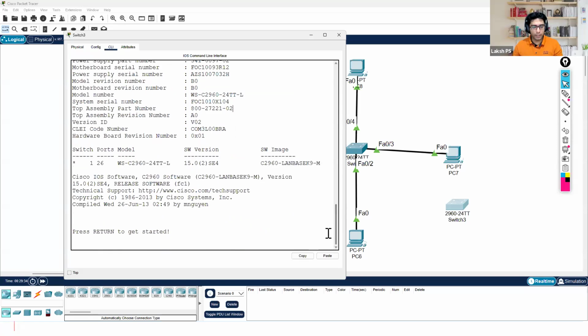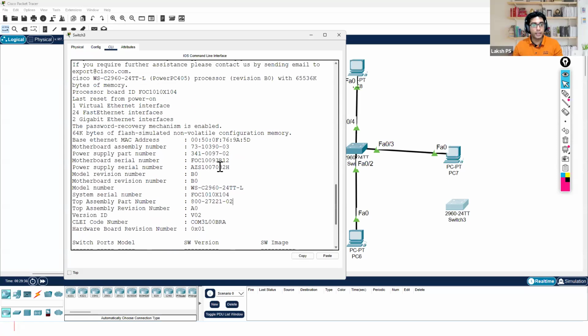If you give these commands, you get the motherboard serial number, power supply serial number, the MAC address, etc. With that, the customer support guys can pinpoint the model number and the version number through this information. That's why it's important. Other than that, from a troubleshooting point of view, this is not at all important.